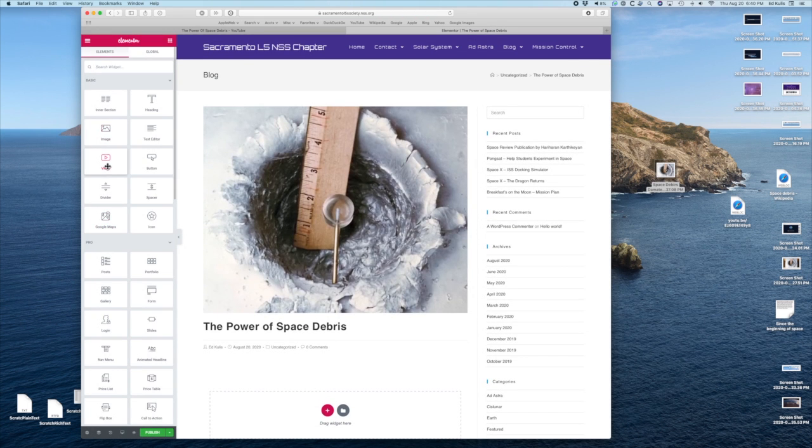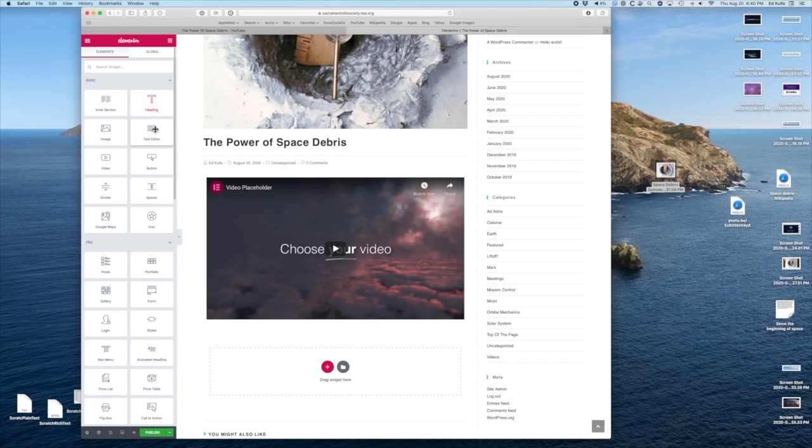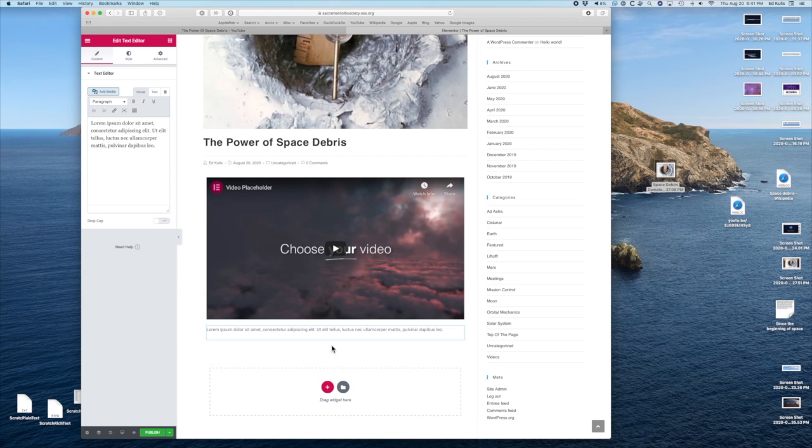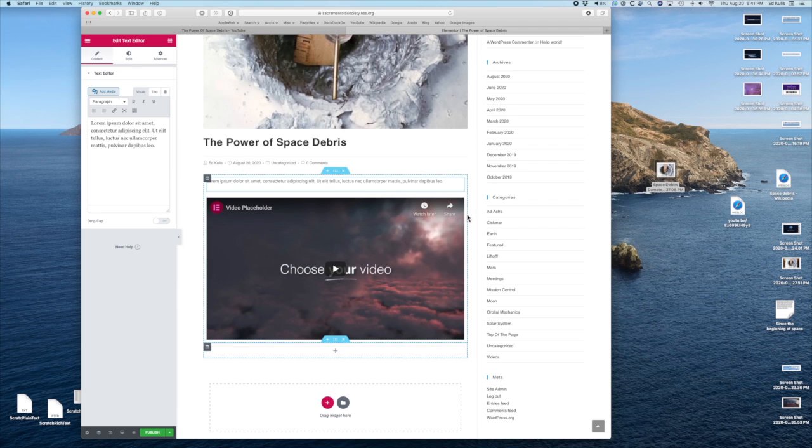So we've gone now to the blog entry editor in Elementor, and you see that the featured image is displayed nicely on the top. We've gone over and grabbed a widget from the list of widgets on the end, and that's a video widget, which allows us to put a URL from YouTube into the content of the widget, and it will immediately display the video from the YouTube site.